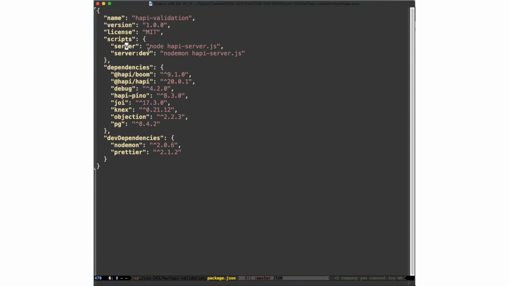And when I say server:dev, this is just kind of a common convention in package.json files to include variations of these commands by saying colon and something. So you might have server:dev for development and server:test and server:production or something like that. But for development, I'm going to run Nodemon and use that to monitor my happyserver.js and continue to restart that program whenever I make changes to that source file.